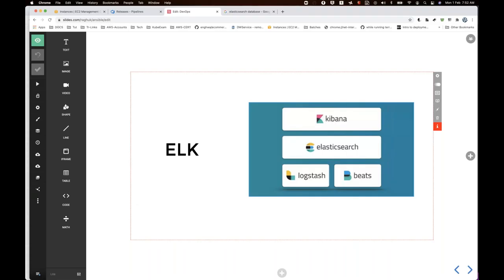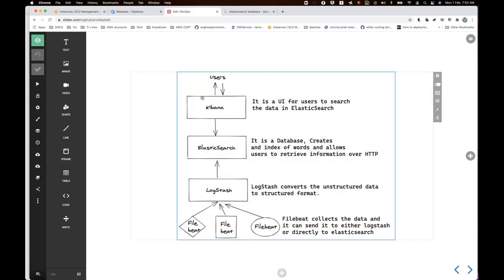So let's set up these components. If you see the structure, this is how it looks. The users use the Kibana UI to search the logs, and it talks to Elasticsearch. FileBeat runs on different systems, collects the logs and pushes them to Logstash, and Logstash converts unstructured data to structured data and puts it into Elasticsearch. That's how we're going to do it.